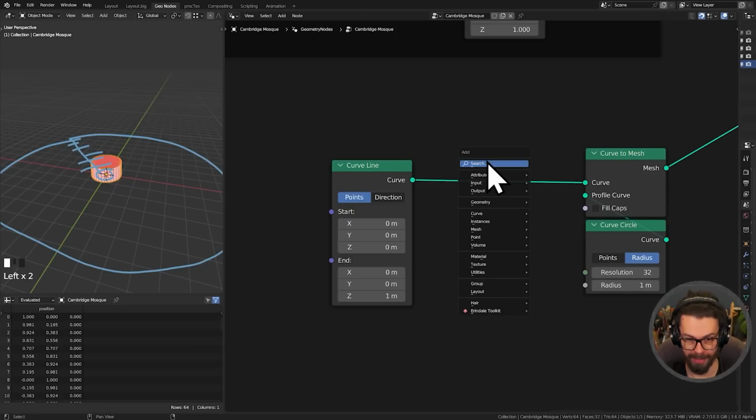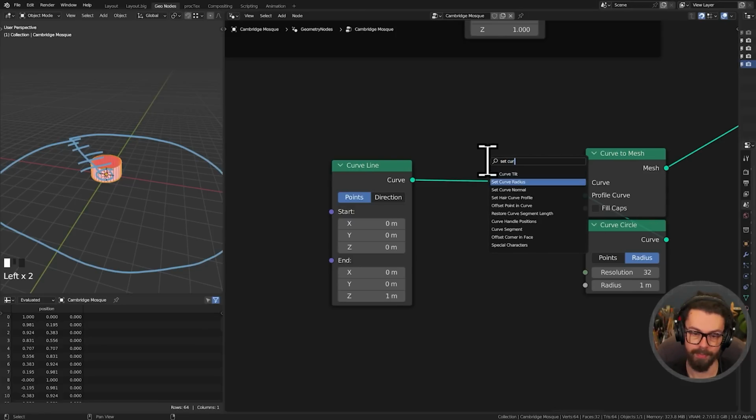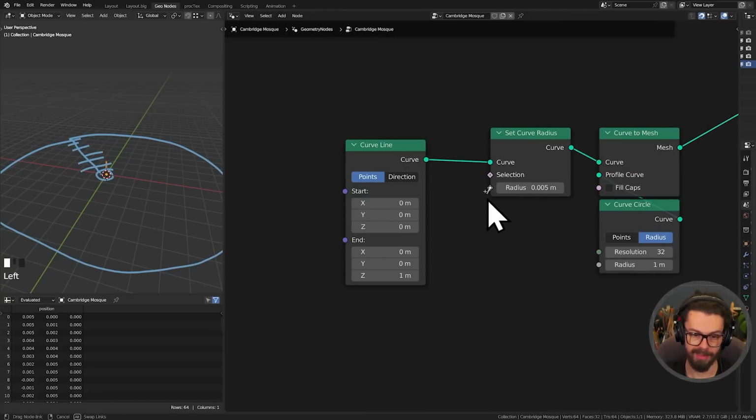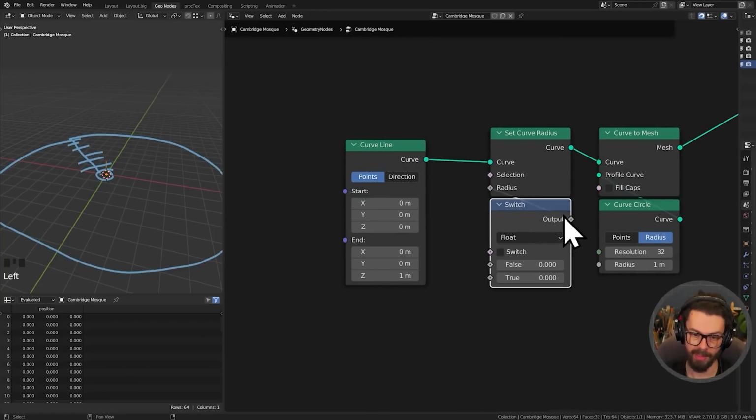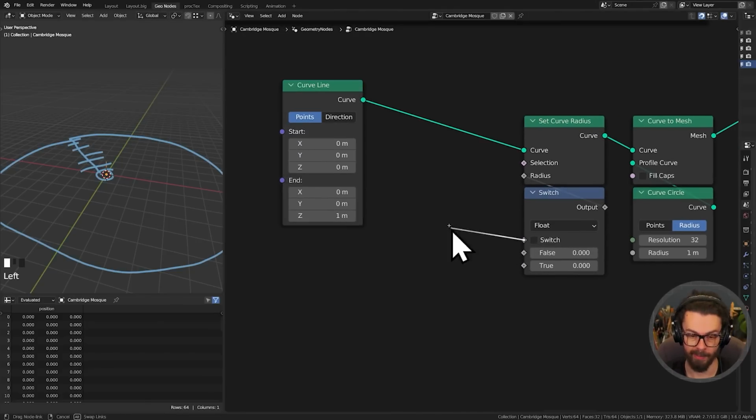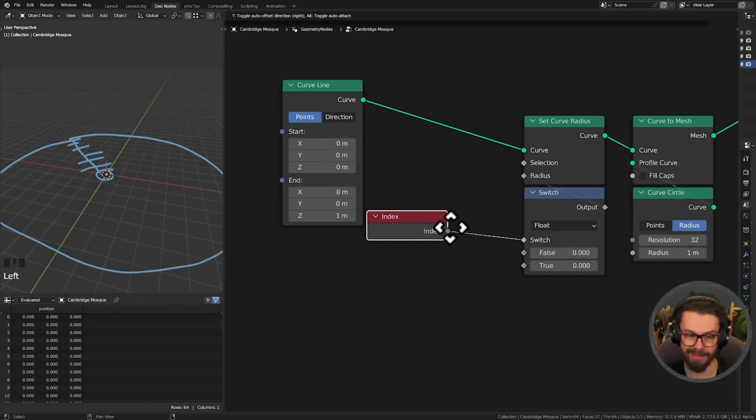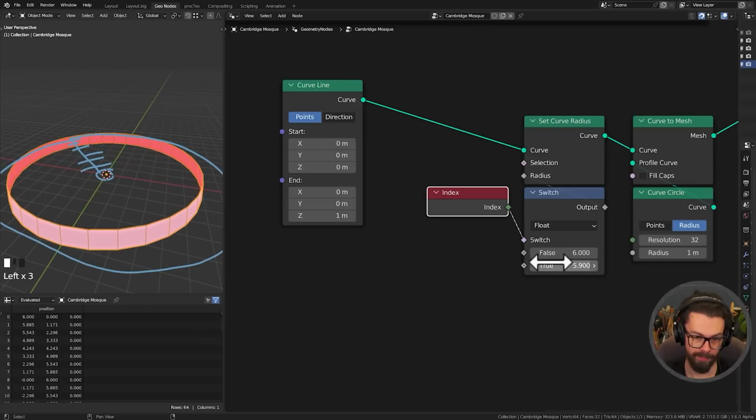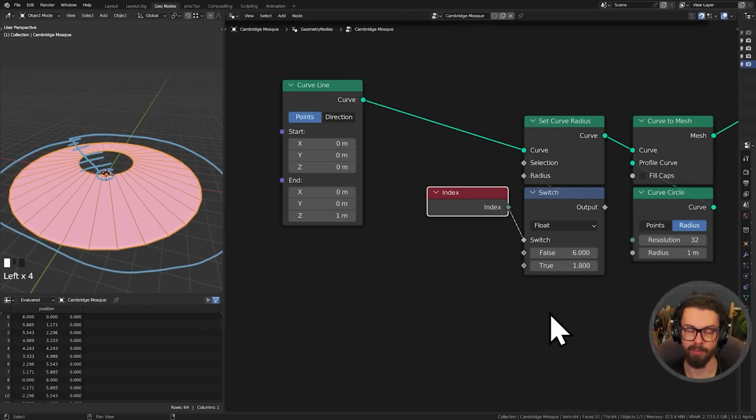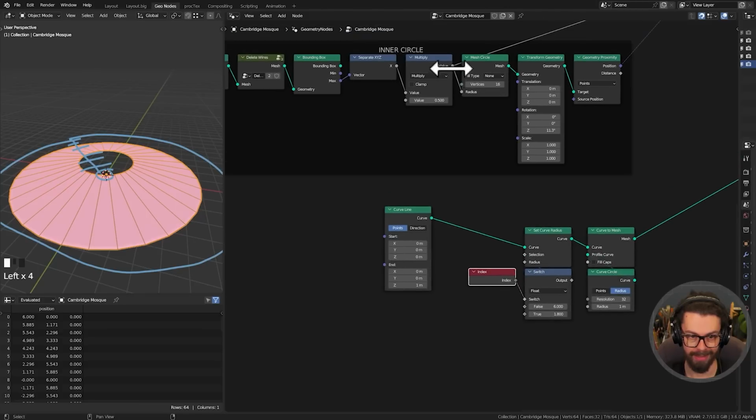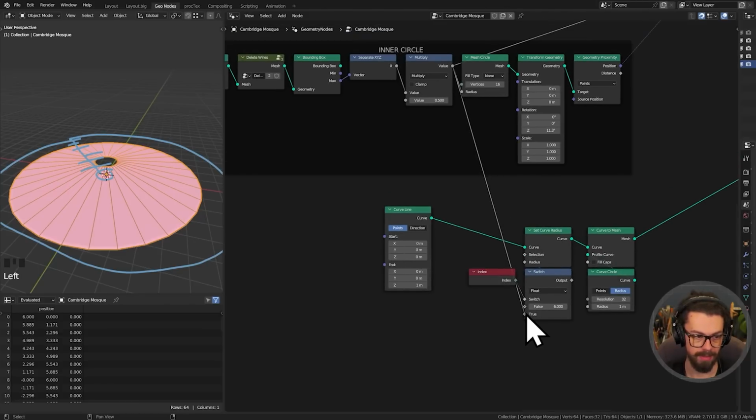So let's grab a set curve radius like this. And this radius is going to be set with a switch node. And I will use just the index. So a curved line only has 2 points. So it's just going to be 0 and 1 on the index. Now I can set my top and my bottom independently of one another. That's exactly what I want. Now my smaller one is the curve radius. Here we go, the inner circle radius.